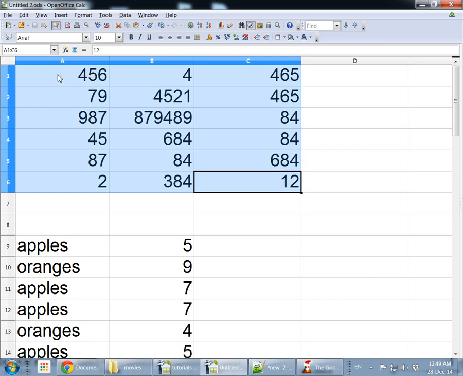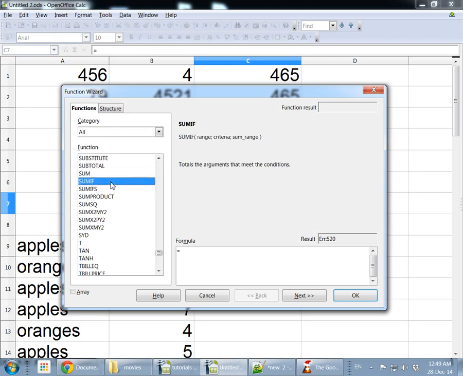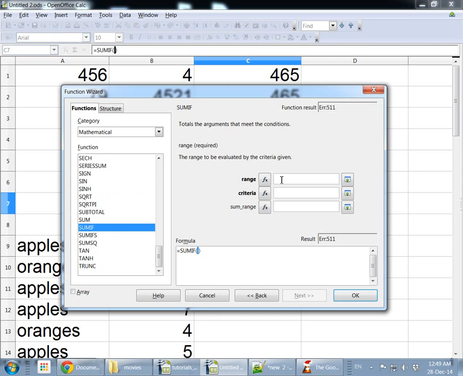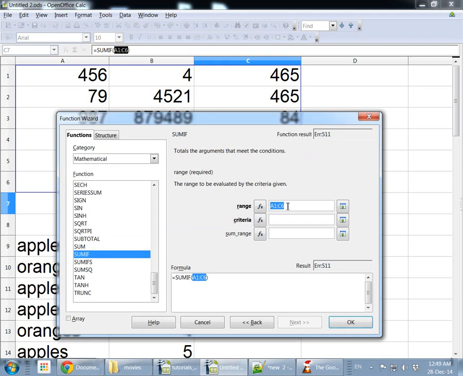You may already know how to use the COUNTIF function. This is the equivalent, but this time we're going to sum up the values that meet the criteria. So let's put the function here. So the range of values is here, and then the criteria is greater than or equal to 100.